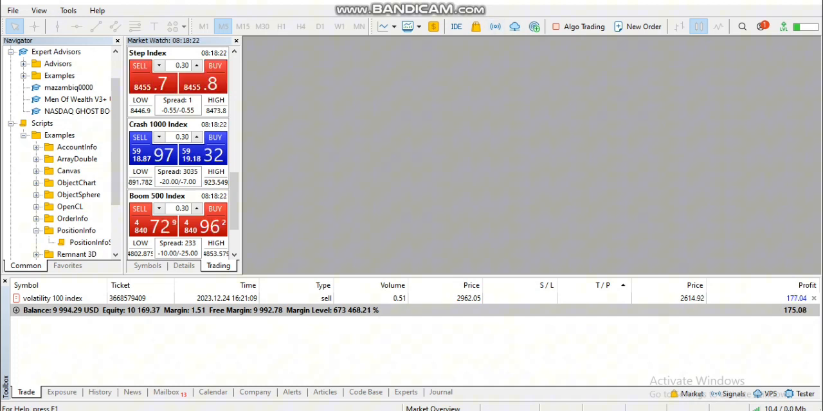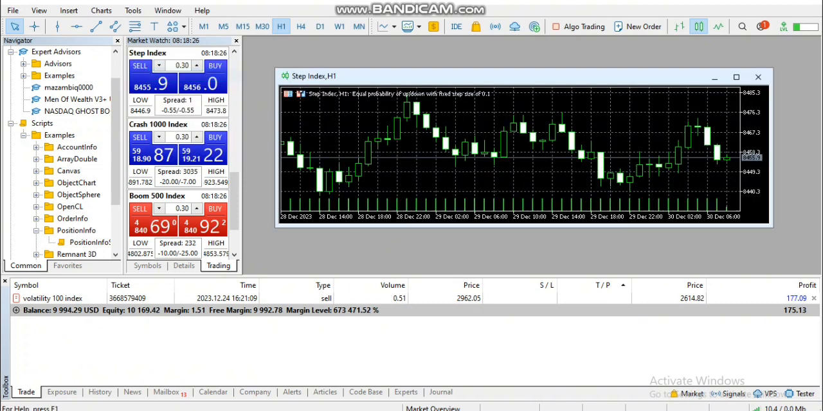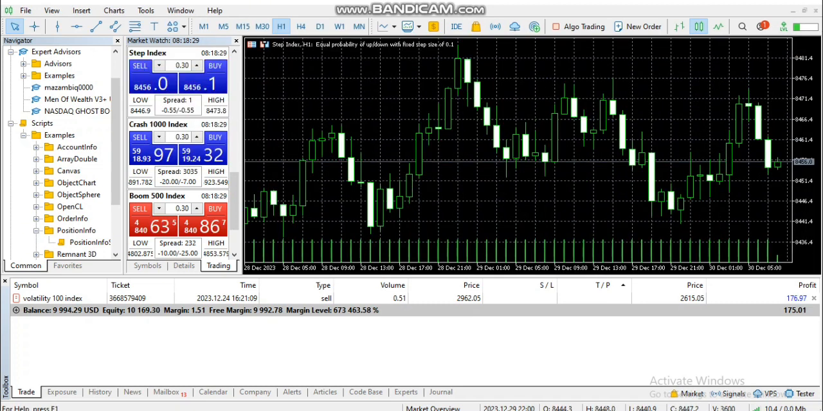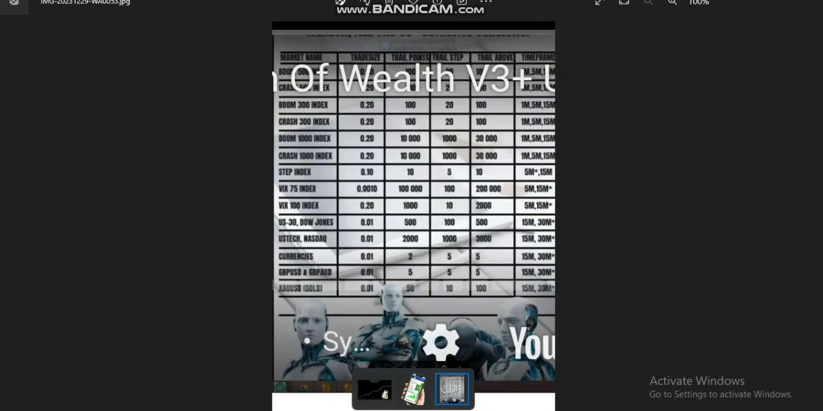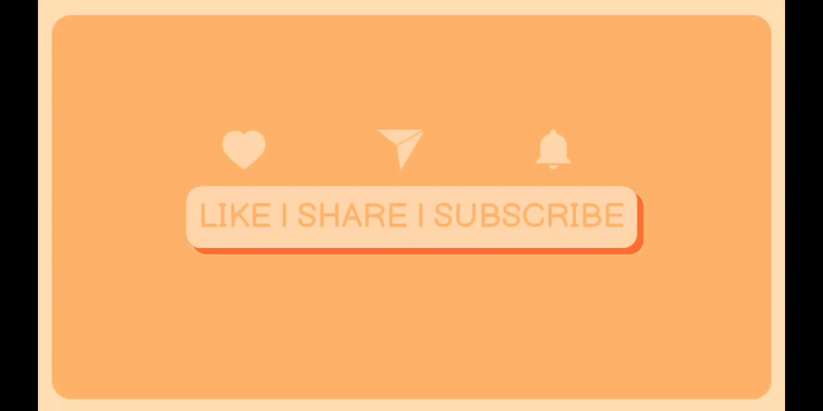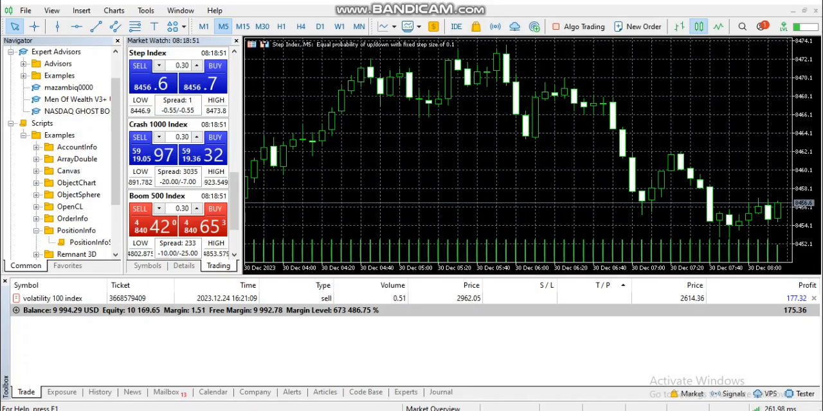So let's start with Step Index. Then we drop this onto the chart like this one. This is the Step Index, 1 hour, so we'll shift to 5 minutes. What we want to do is use this table for each and everything.